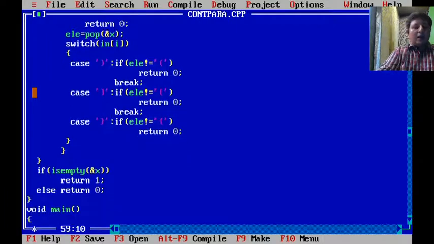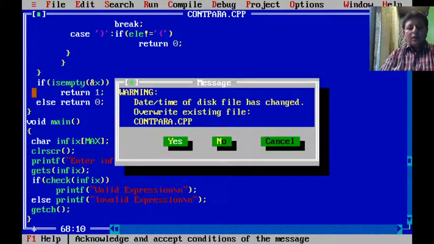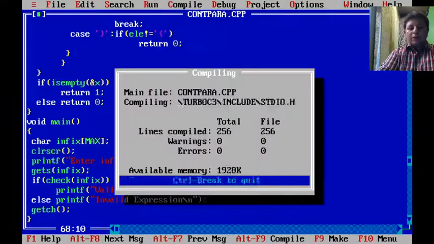Okay. Then let us look at the main function, which will be again a very simple formality. You will be creating one string, that is infix. You will be taking the string from the user as an infix expression, and then you will call check. I pass infix. If check returns 1, then I would say it's a valid expression, and if it returns 0, I would say it's an invalid expression.